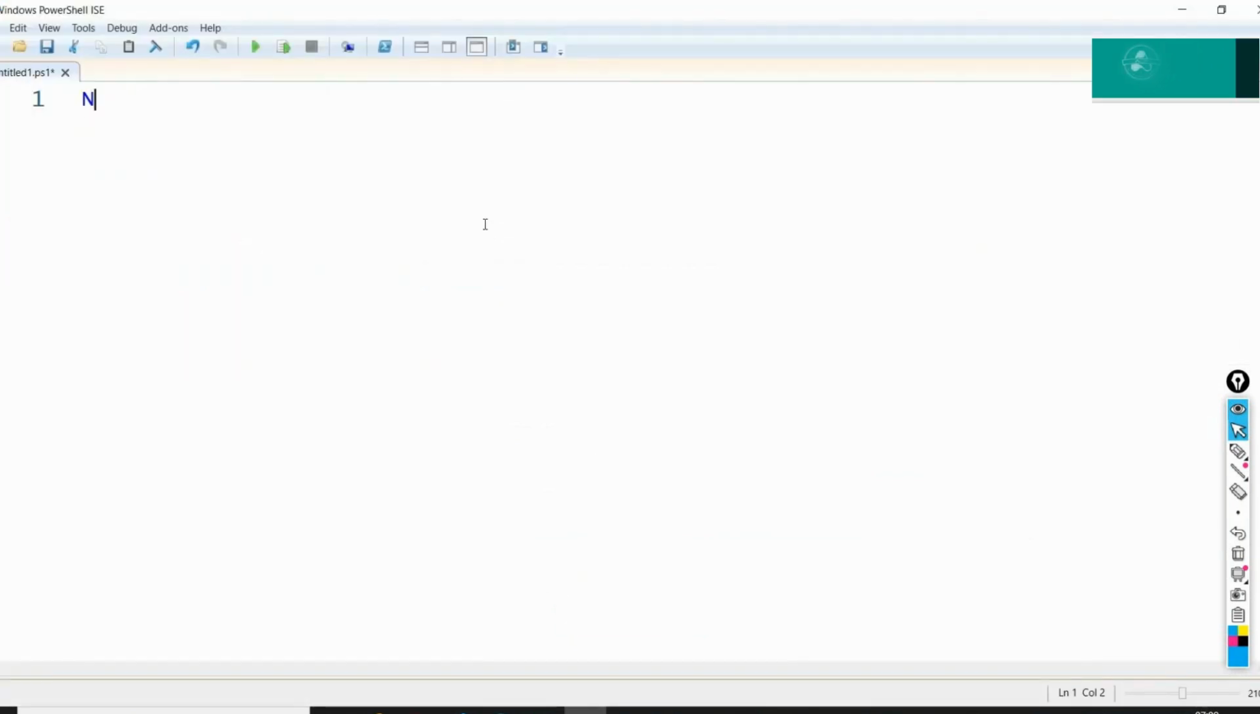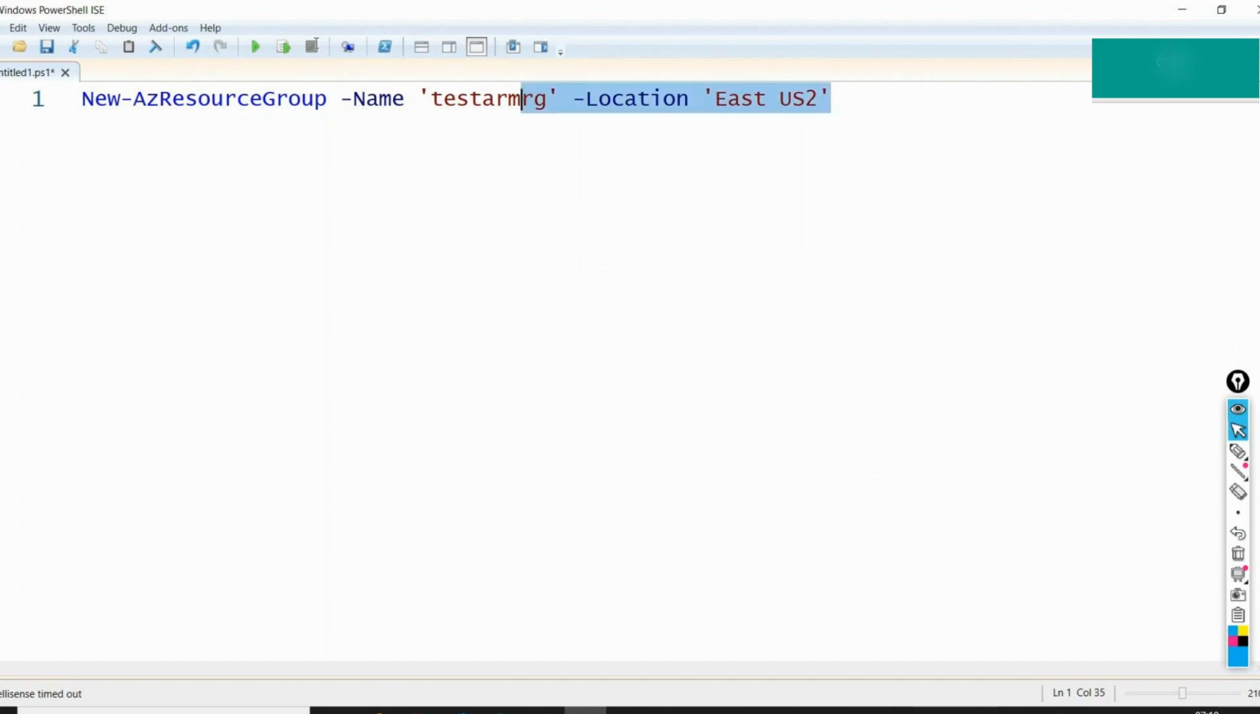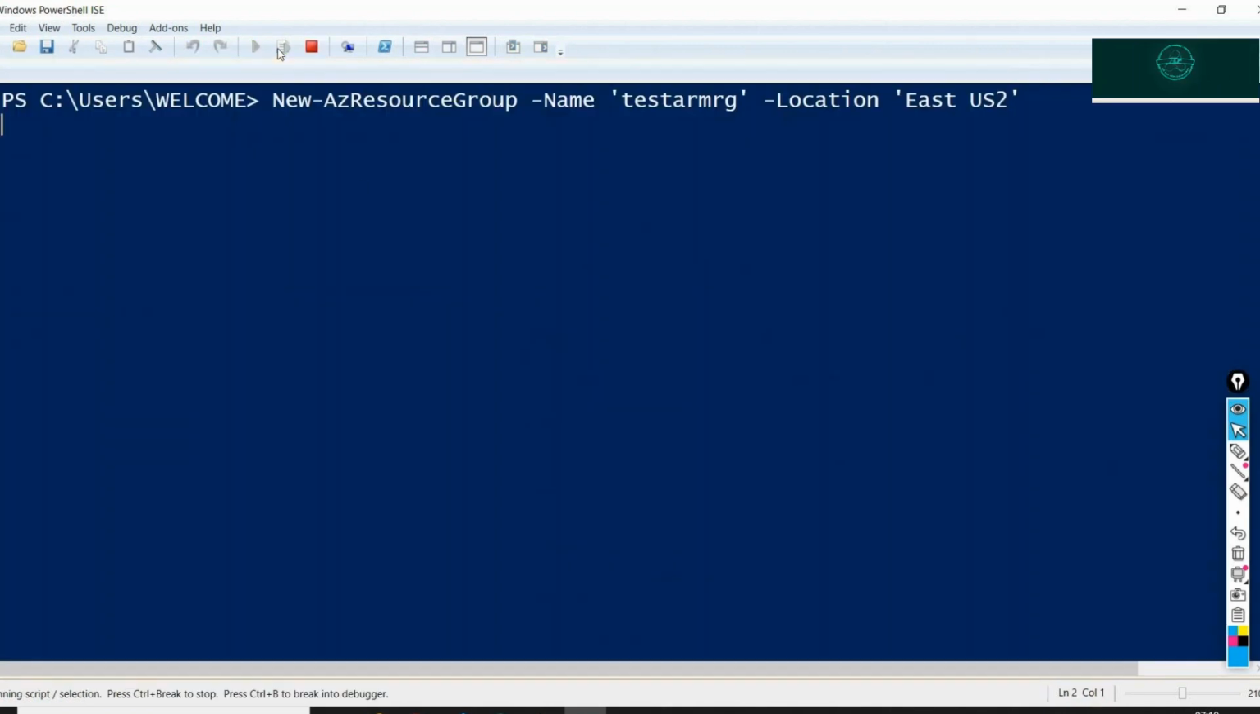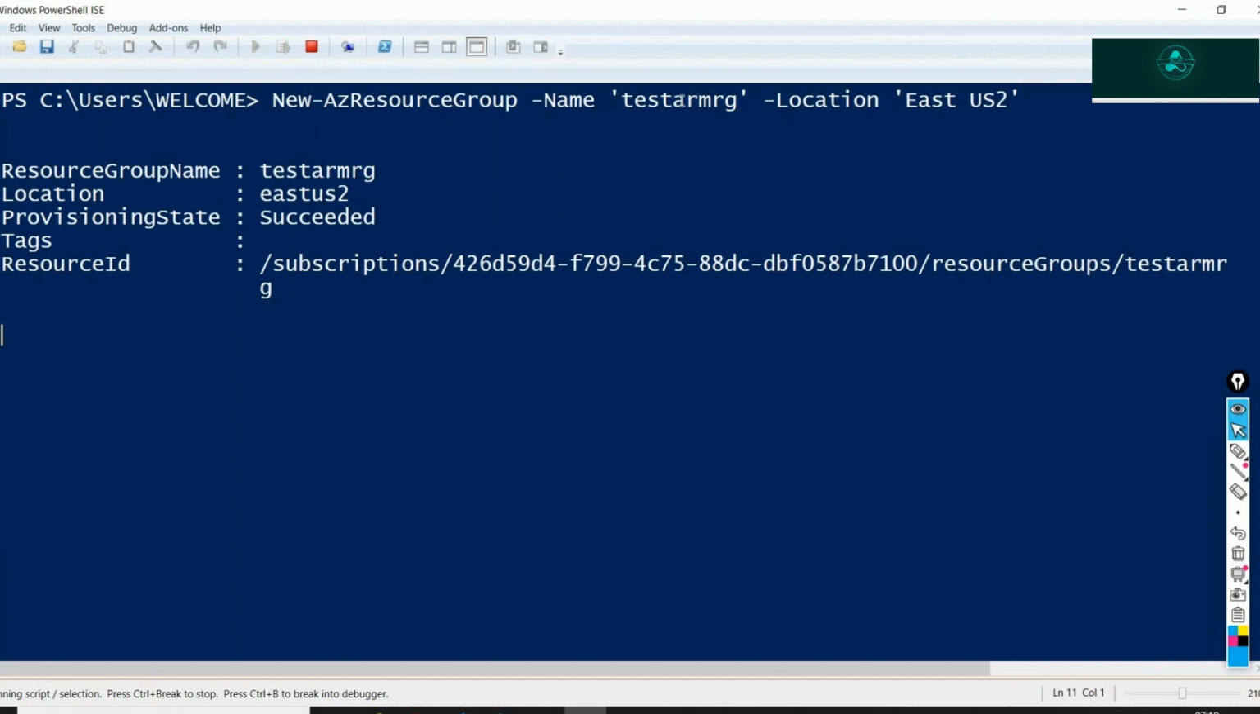So I'll say New-AzResourceGroup. I'll say the name of the resource group is something like test ARMRG. The location is East US 2. Something like this. And I'll go ahead and create this. I'm just going ahead and giving a command known as New-AzResourceGroup, and I went ahead and created a resource group with the name test ARMRG.